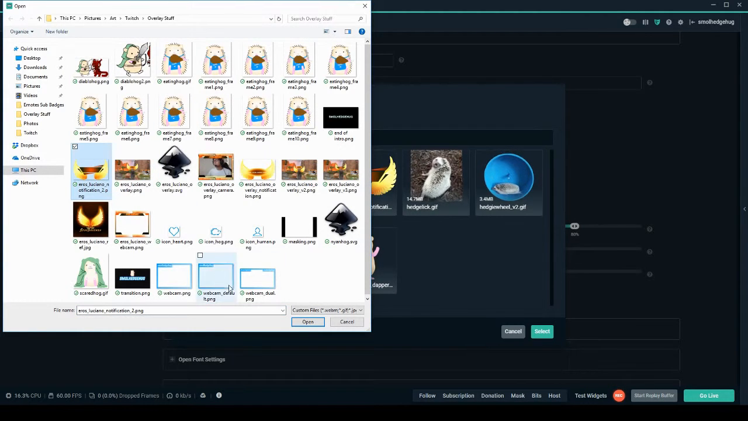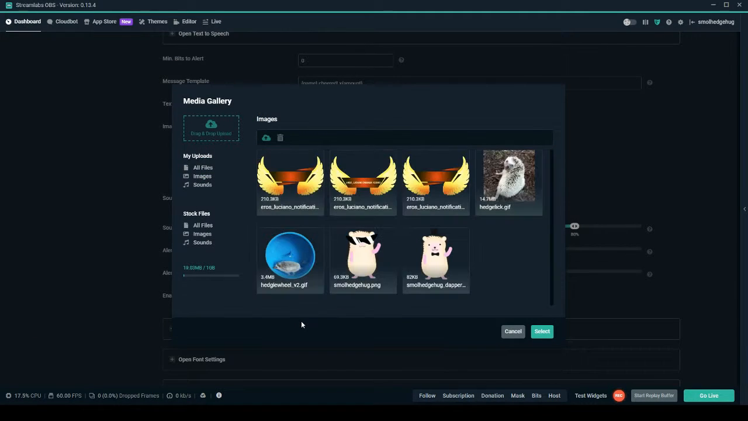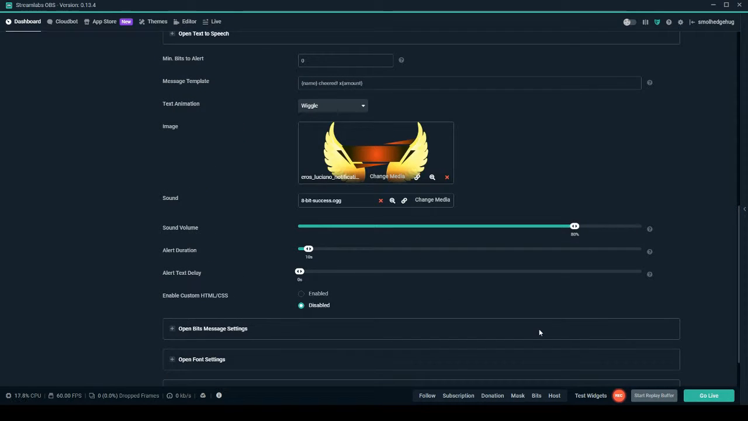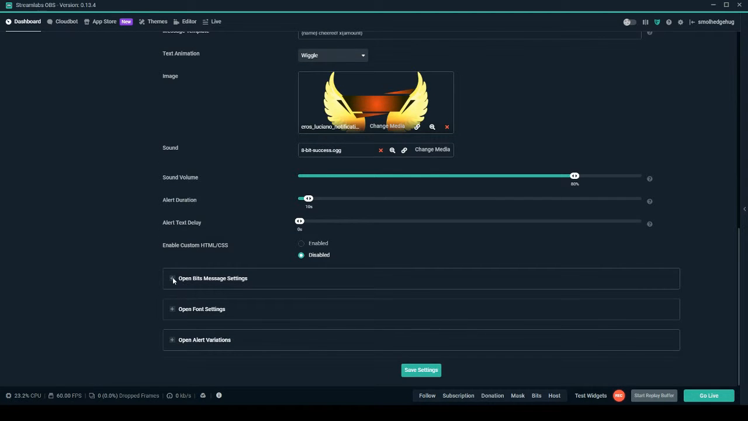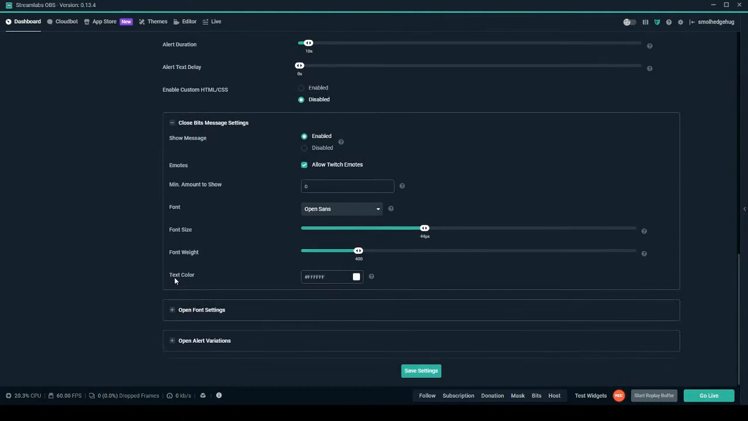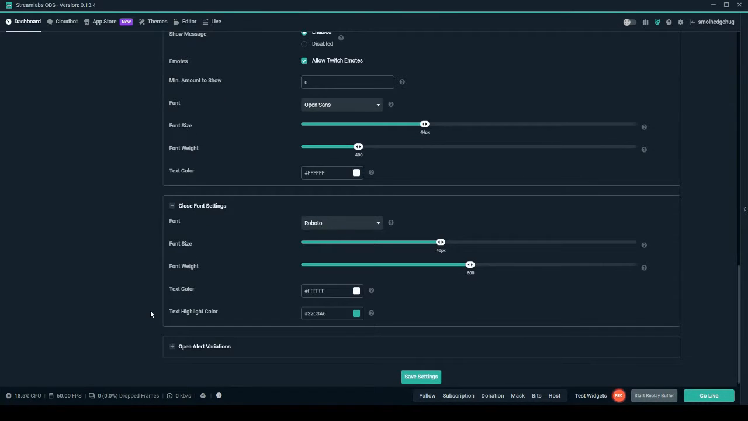There it is. Select. Make sure all the settings are the way you want. We'll need to make sure the text will fit inside the image. Here are my settings. Click Save.